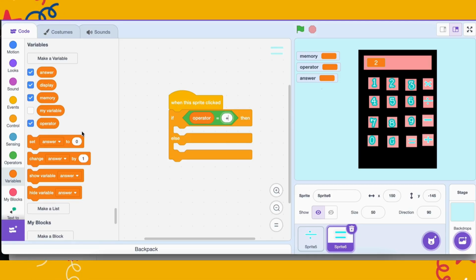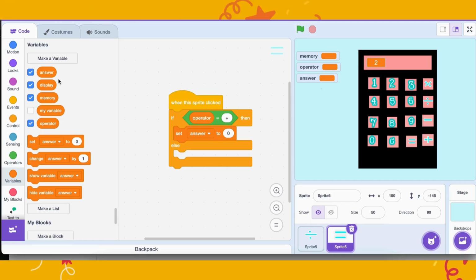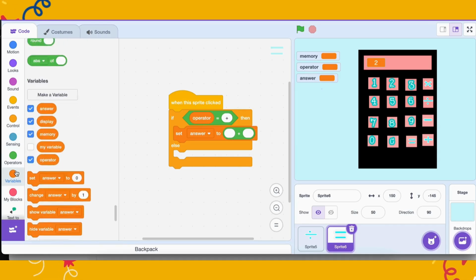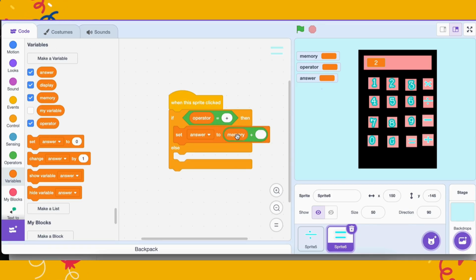Next up, we need to check which operator is selected. Is it addition, subtraction, multiplication, or division? For that, we'll use if-else blocks. Let's start with addition. We'll check if the operator is equal to the plus sign. If it is, we'll add the values in memory and the display. So we'll say, if the operator is plus, then set the answer to be the memory value plus the display value. That's your basic addition calculation.